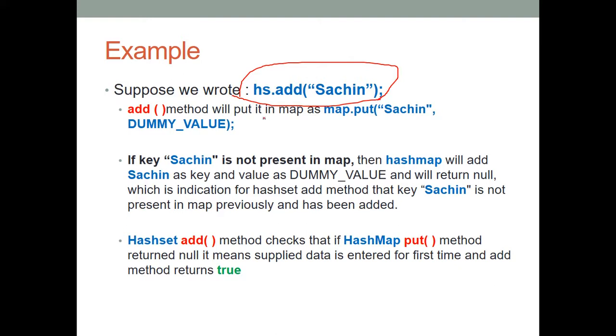Now the add method will put it in the map, simple funda. Why? Because HashSet internally creates one map object, and it stores data in the hierarchy of the map as key and value, so that we can say that HashSet does not store duplicate elements. I hope it is clear.